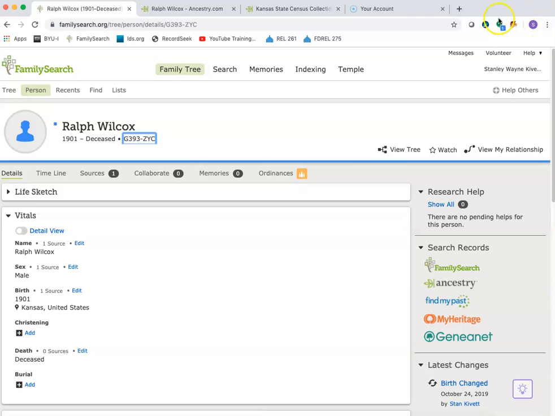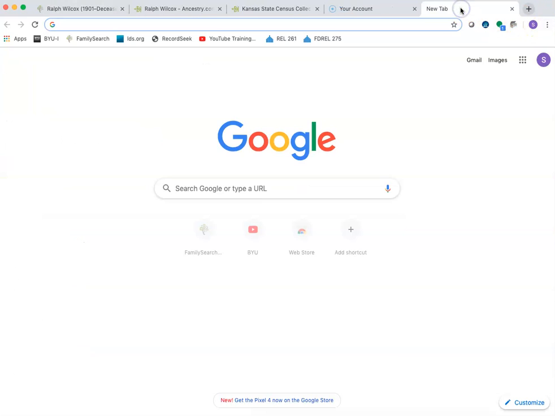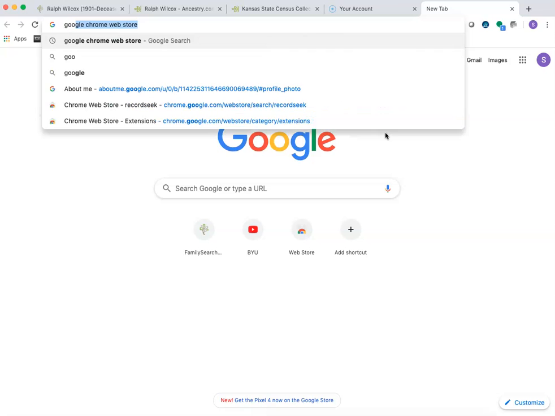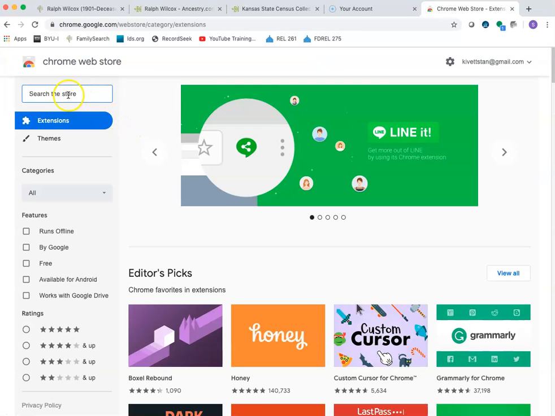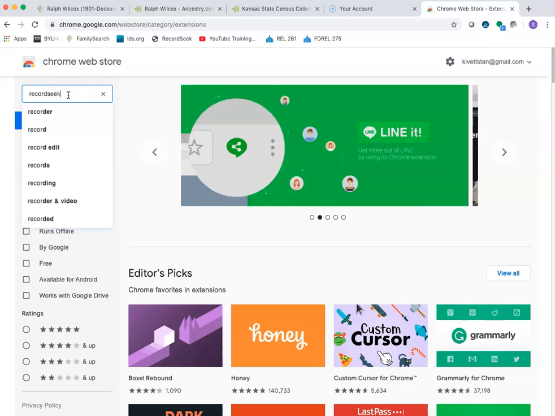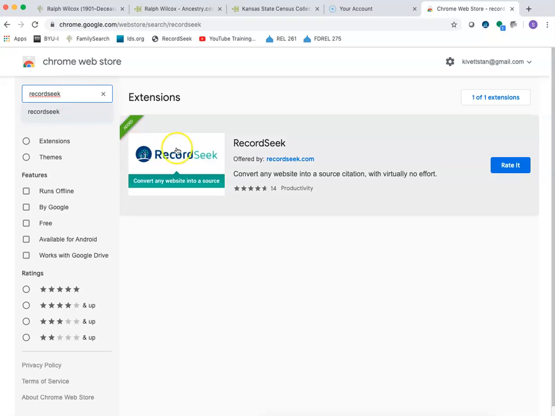To get the extension RecordSeek on your Google Chrome, you'll need to open up the Google browser and then type in Google Chrome Web Store. When you've typed that in and go, you'll be able to open up the Chrome Web Store. And then in the search bar, you're going to type in RecordSeek, one word. When you do that and hit return, up will come this little icon.